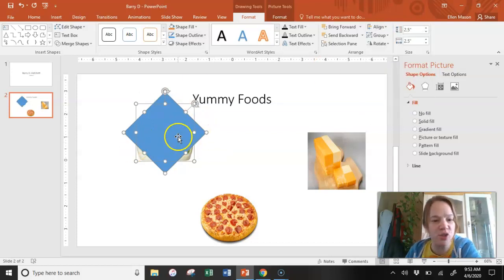It's okay if your square is on top of your picture so you can't see that. We're going to fix it here in a minute. But as of right now, yours should look something like this. If your square is behind your image, that's fine.